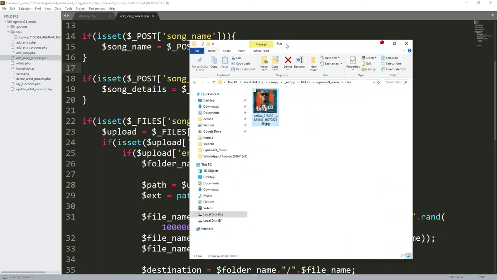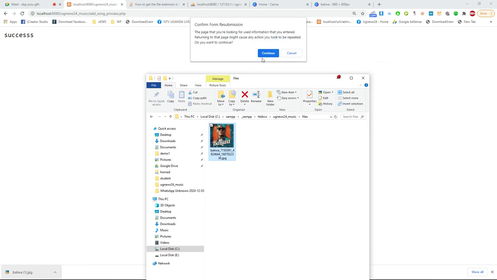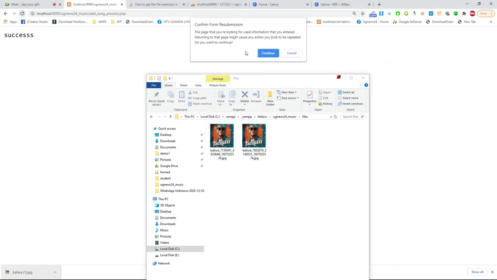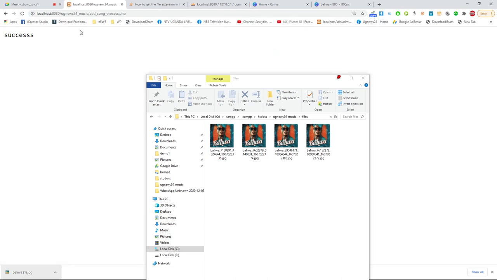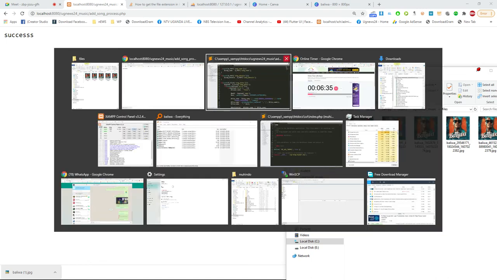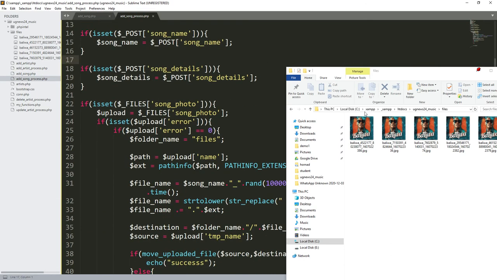Now let us refresh and see if it will overwrite it again. I refresh, I accept. You see, instead of overwriting, I have another file. So it will be almost impossible to be overwritten. It will never, because the time is increasing, there are random numbers there. Getting two random numbers that look the same in the same second is really, really rare.